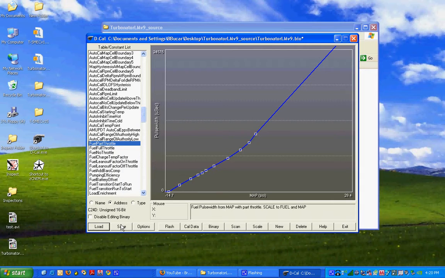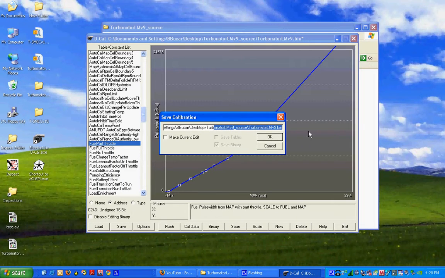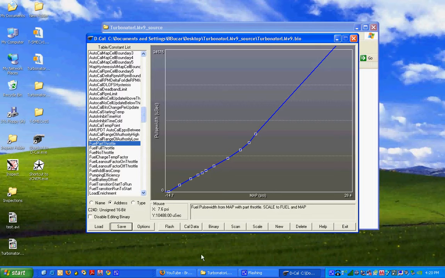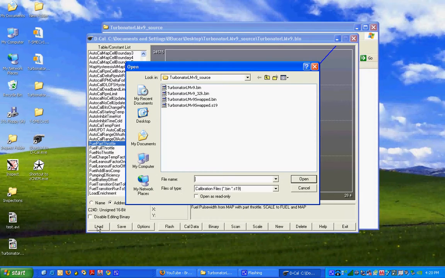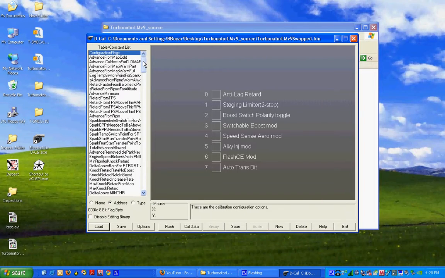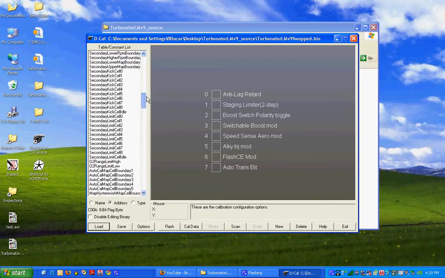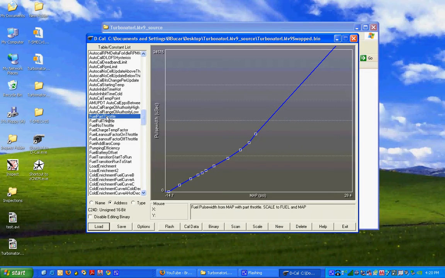Okay, how I do this: I save a copy of the file, and I add the name "swapped" to it. Then I open this file and I change a few things in it. I change the names in DECAL.